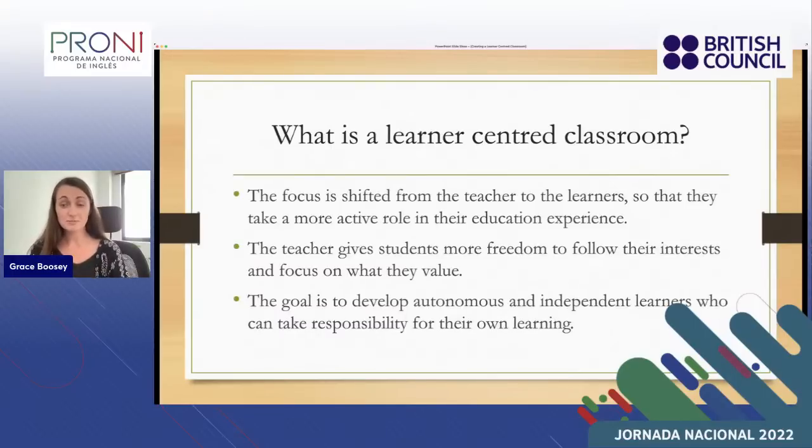Like I mentioned before, during the pandemic, when we were all teaching and learning online, we need to develop this autonomy so that learners can be prepared for that situation maybe happening again and just for their future life skills.